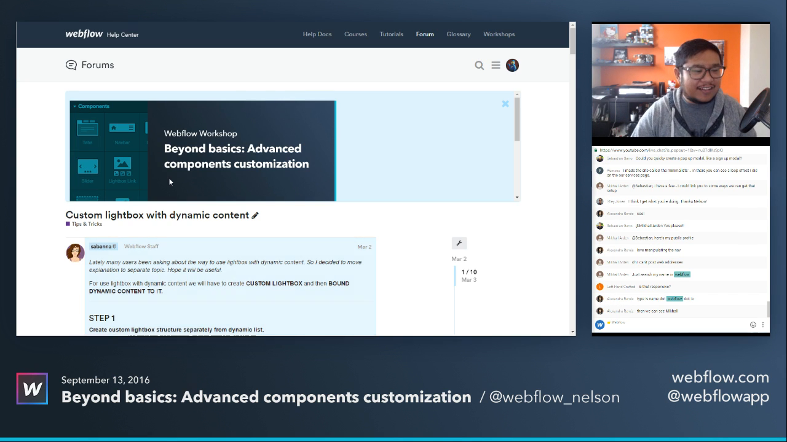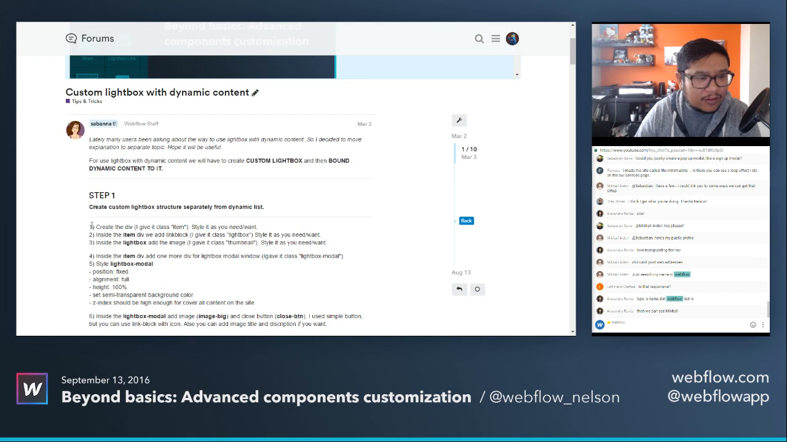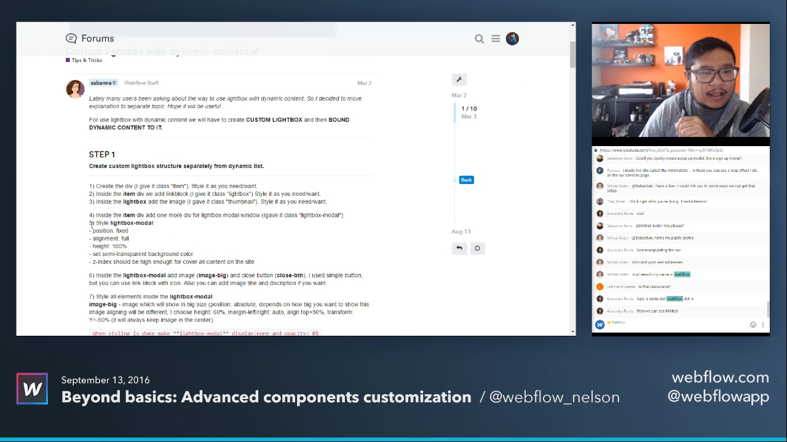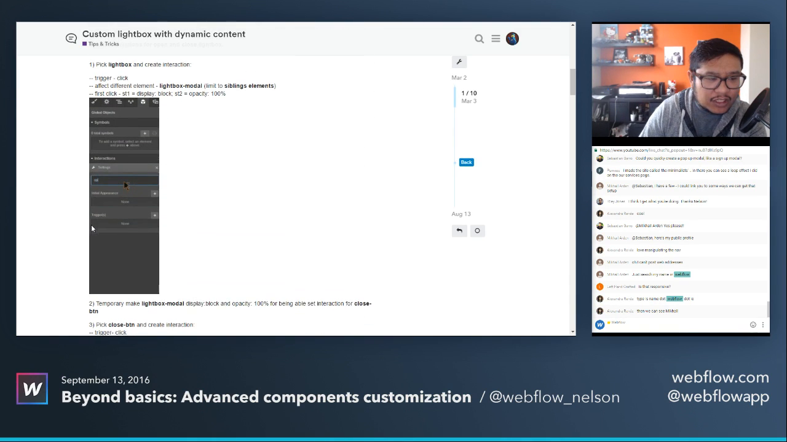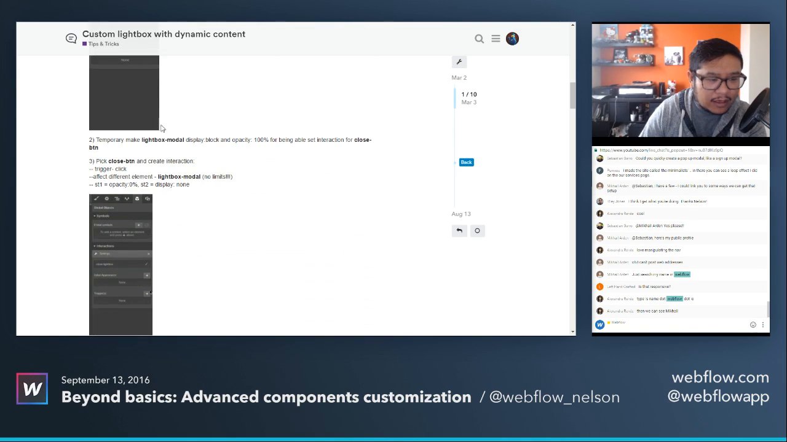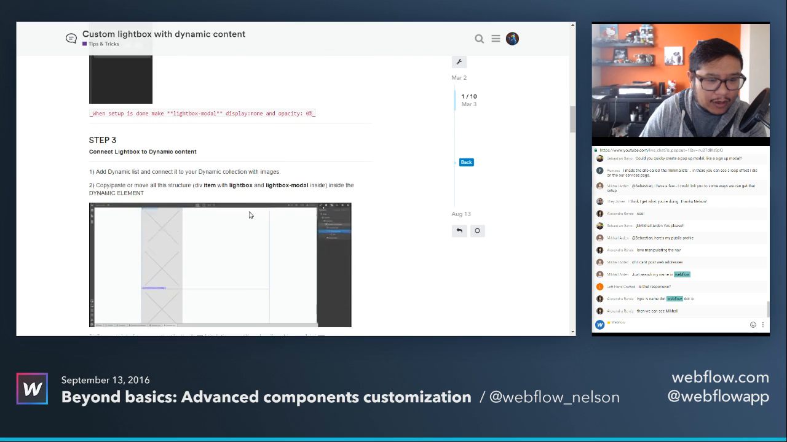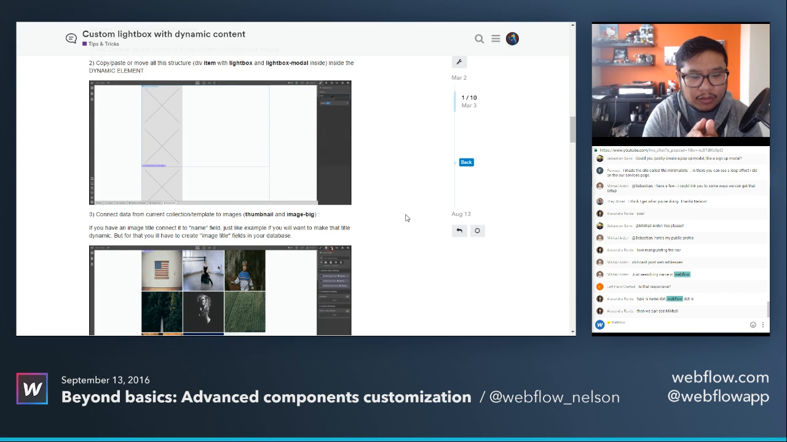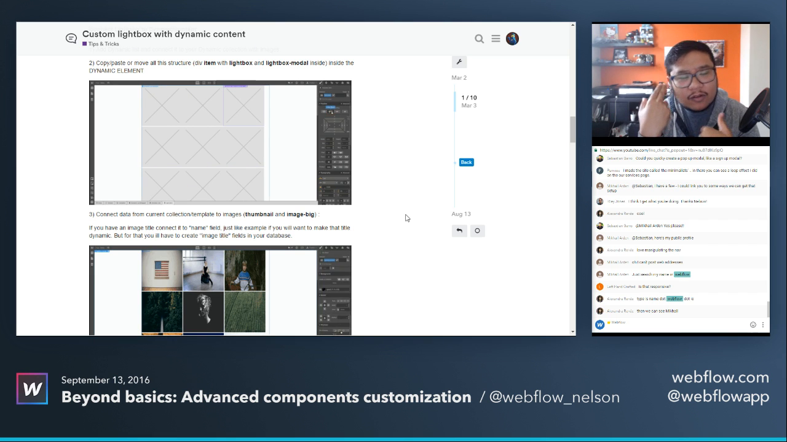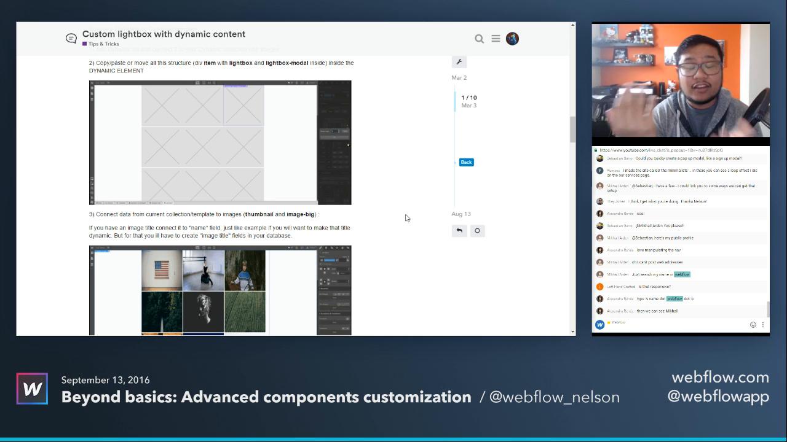So, awesome Anna did a tutorial on how to make a lightbox with dynamic content in it. And so what she did was make an interaction for it, and then what you would need to do is put both the big image and the thumbnail inside of the dynamic item element. And so when I was thinking about this, I'm like, okay, this is great for small galleries, but what if someone has a huge gallery?